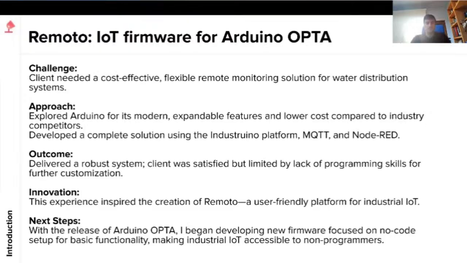So this experience inspired me to create Remoto, a user-friendly platform for industrial IoT. This all started when the Arduino Opta came out, and I thought it was the perfect platform for this project. I began developing new firmware focused on no-code setup for basic functionality, making industrial IoT accessible to non-programmers, and giving users the possibility to just get their Opta and get running out of the box.